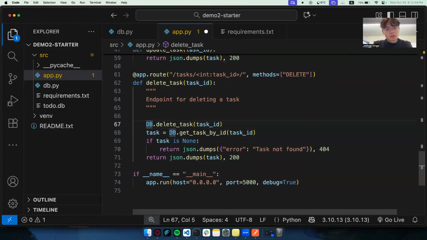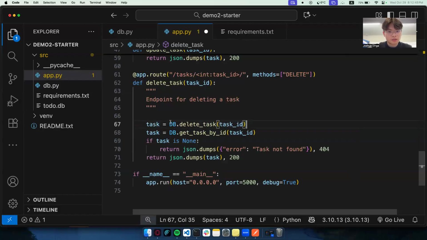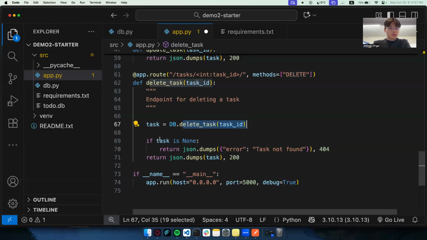And whatever the db gives us back, that's just a task, right? So we're just going to put that in a variable called task. Sorry, this is confusing. Like that. So we call the delete task from our database. And we're going to check if it's none. If it's none, then you're going to say again, task not found.